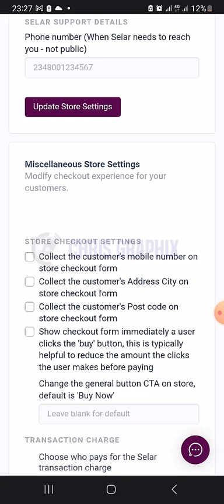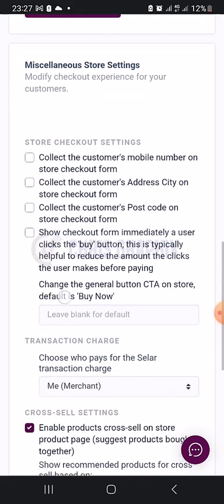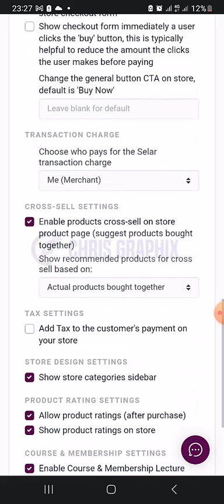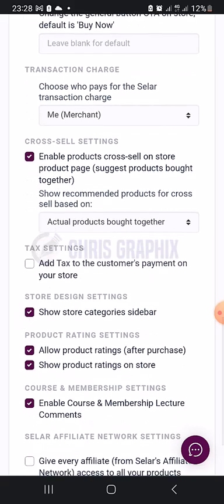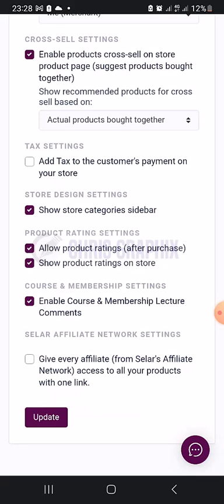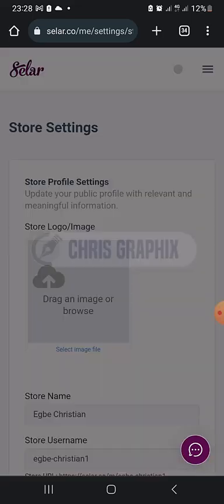the store settings. All right, this is miscellaneous. Collect the customer's phone number, address, or whatever before checkout, call to action. You can change the general call to action, stuff like that. You can just do the customizations for your general store settings. Enable product cross sell, yes. Add tax, no. You can see some of them. You can just check the settings. Give every affiliate access to all your products with one click. You can just click it and say yes. You can just check them. They are not very difficult.